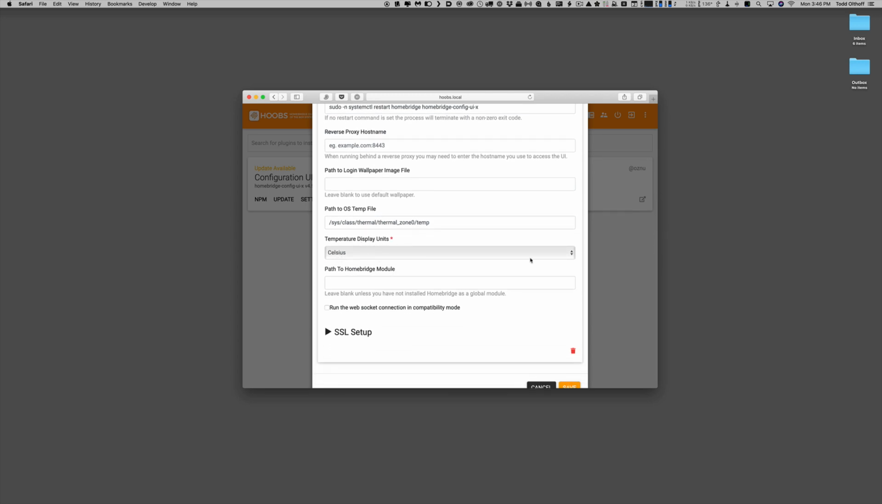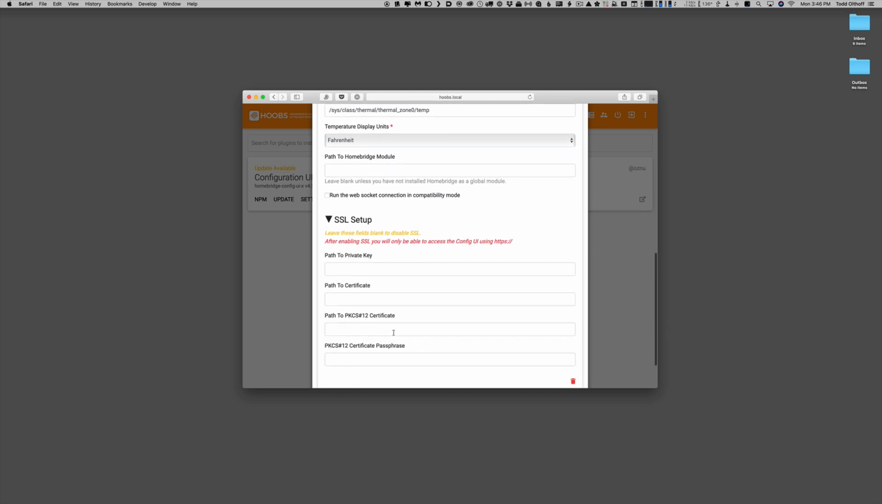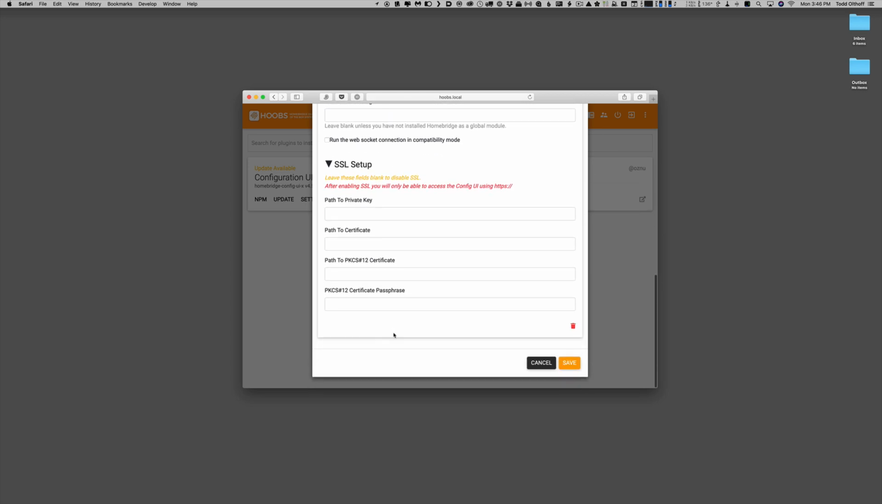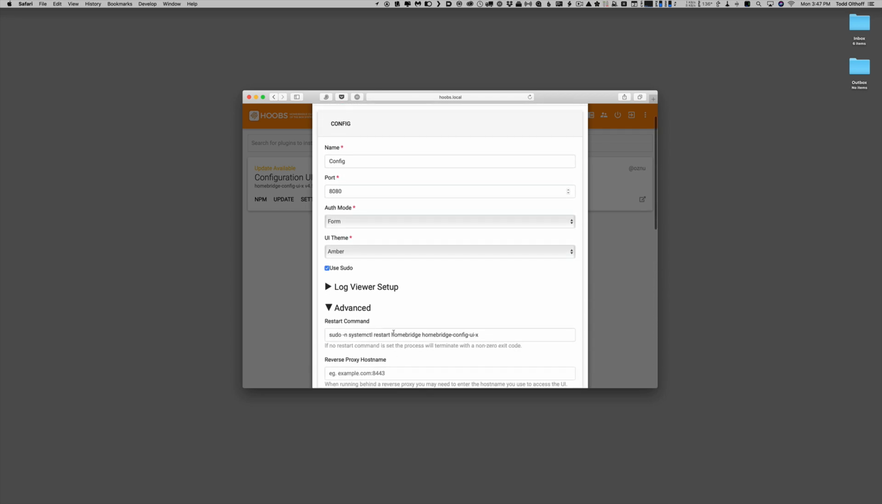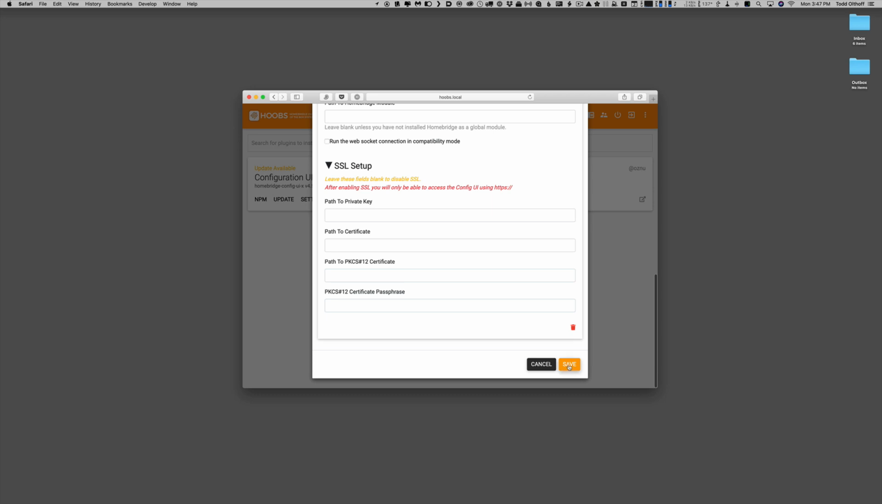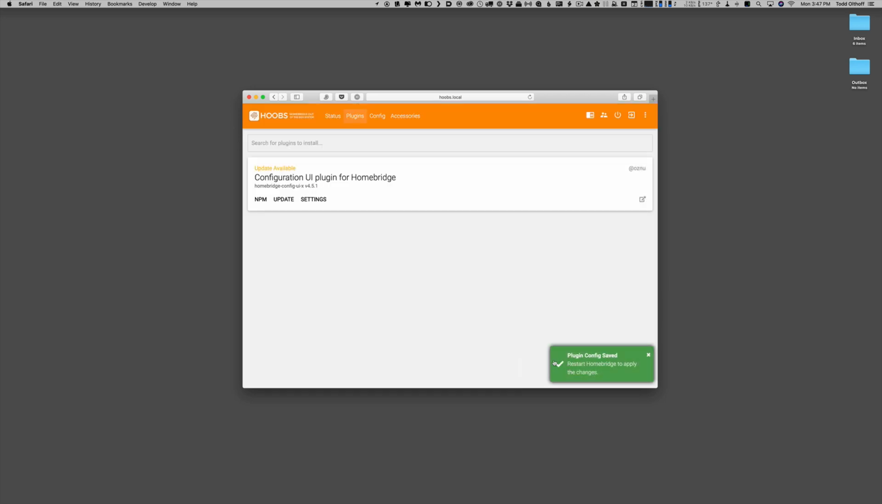Temperature display units. Right now it's at Celsius. For me, I'm going to change it to Fahrenheit so I can make that change in there. And then I can also do an SSL setup if I want to do that, but that's for another time. I won't show you how that's configured at this point. So that's about what I want there. I just wanted that one little change, so I'm going to say save, and you can see that the plugin has been saved with that change.